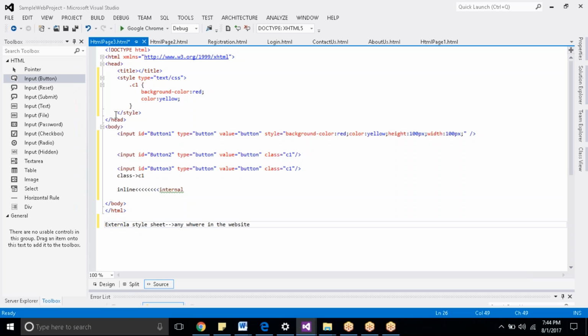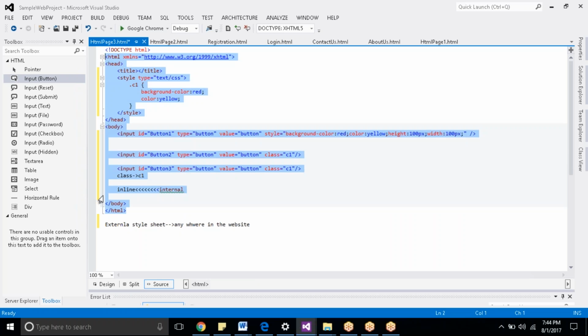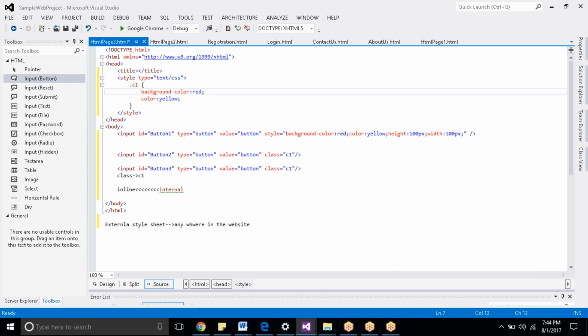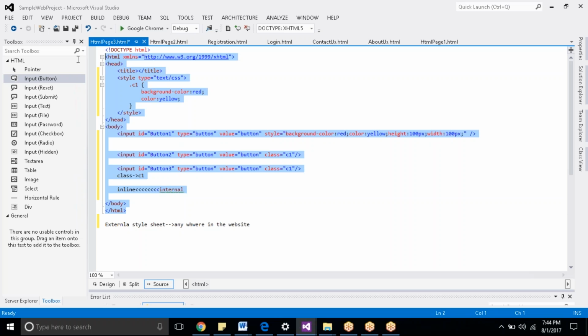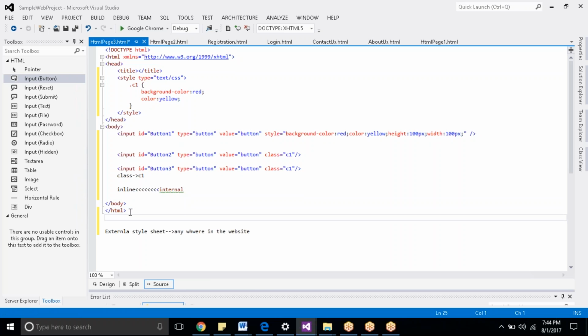So as of now, you people understood, right? This is inline, this is internal, whose life is till this HTML only. That means in this web page only. Internal cannot be reused outside of the web page. We can't reuse this C1 outside of this page, that is outside of this HTML closing tag. Once you close this HTML tag, the C1 cannot be accessible. Internal can be reused in the same page itself.